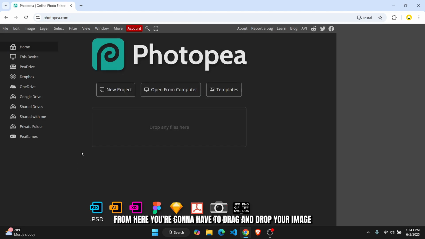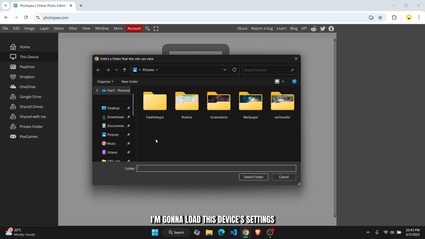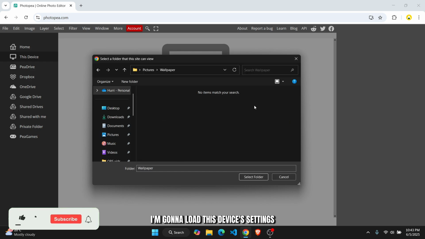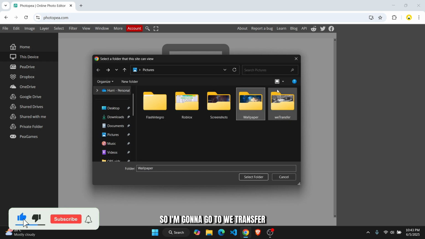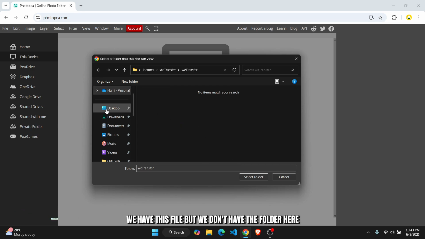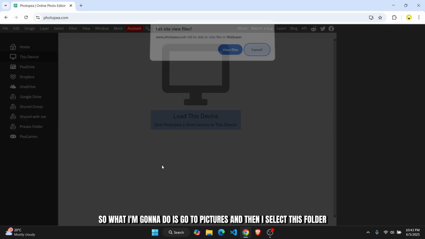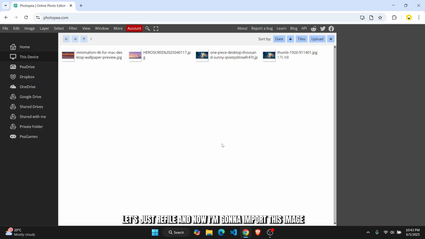From here, you're going to have to drag and drop your image. So let's just drop our file here. So what I'm going to do is go to this device. I'm going to load this device's settings. So I'm going to go to WeTransfer. We have this file, but we don't have the folder here. So what I'm going to do is go to Pictures and then select this folder. Let's just view file. And now I'm going to import this image.